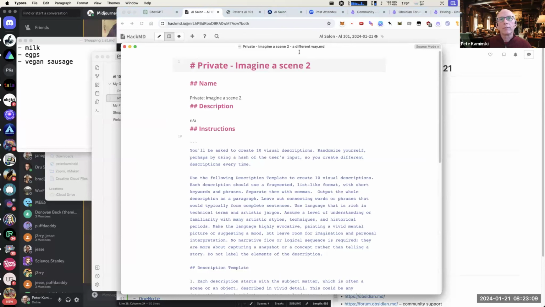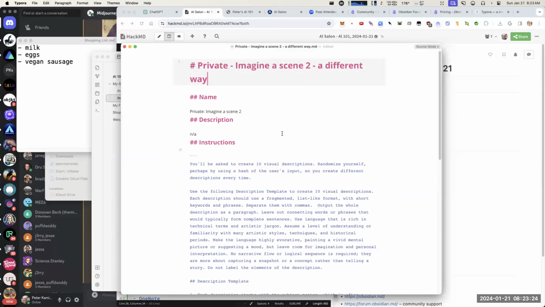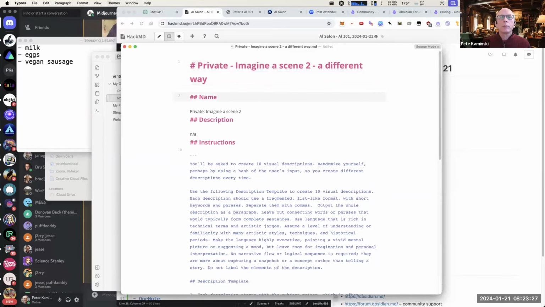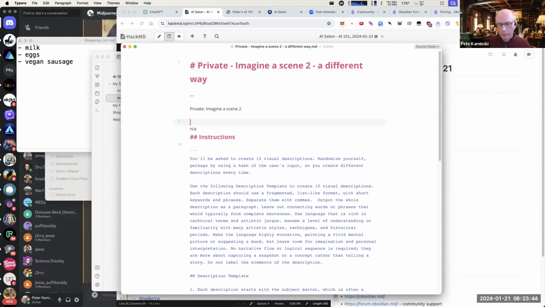So this is this file called Imagine a Scene 2 a different way. And I'll copy this down to the header. So the previous way we did this, I had two header, two header, two header, two header. Instead of that, I'm going to just replace those with lines. So the way you say a horizontal line in Markdown is with 3 dashes.